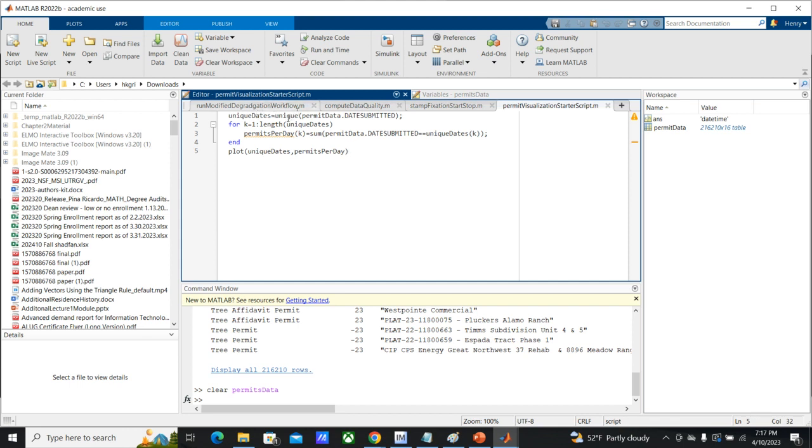How do I know that this is a function, unique? Well, I'm passing something in inside parentheses. And anytime I pass something in inside parentheses, that thing I'm passing in is a parameter or argument, typically going into my function.